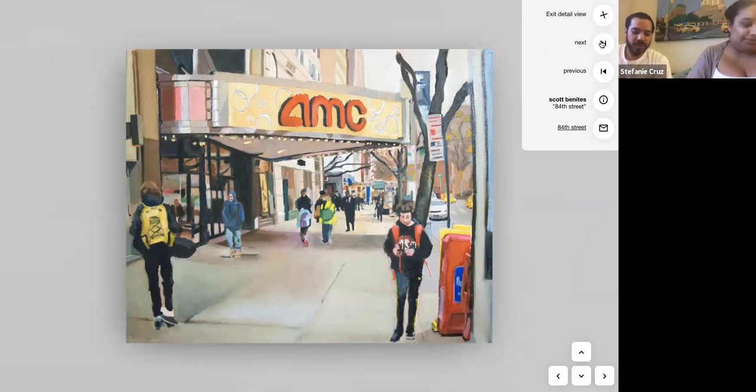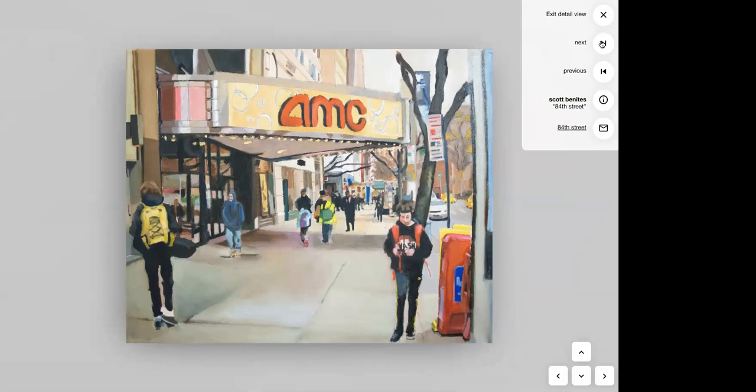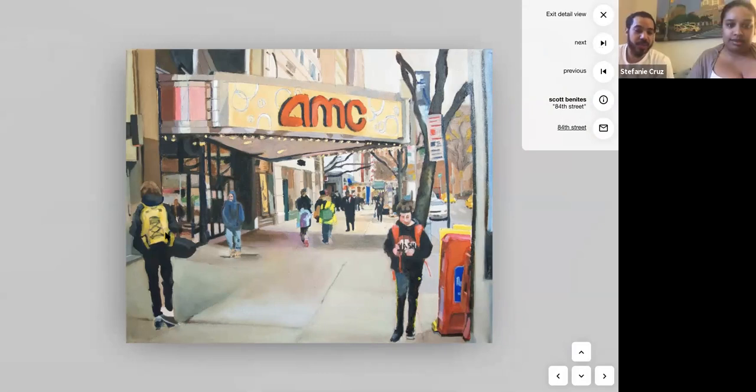Yeah, if you're a moviegoer, and you live in New York City area, then I'm sure you know about the AMC movie theaters. This 84th Street painting reminds me of growing up, walking the Upper West Side with my family and going to see some of my favorite movies.